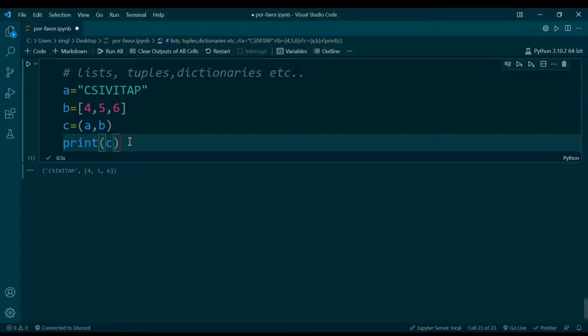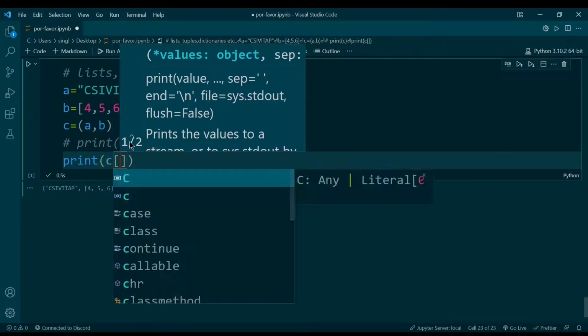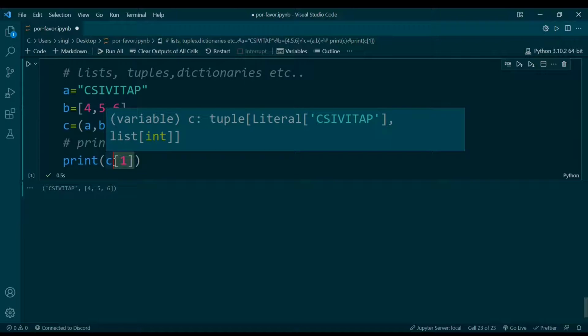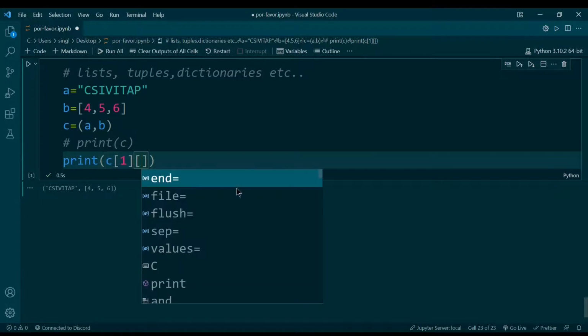So okay, let's go further, and let me just comment it out. In the next line, let's do something with this tuple, which is C. Let's print out here the second element of the tuple, which has index 1. So it is the list, and in this list, let's print out some elements.